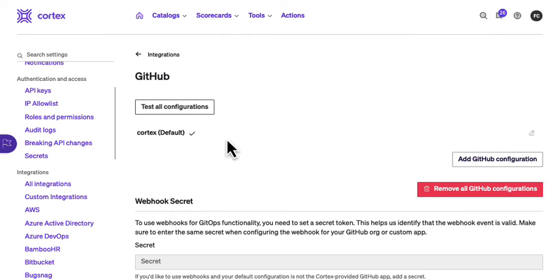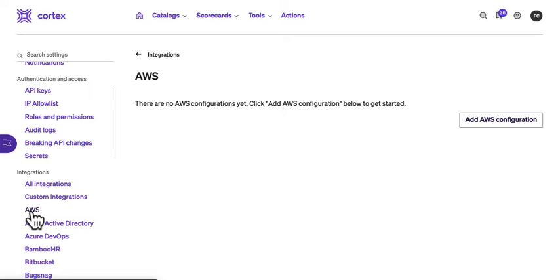Notice that you can also use a personal access token, and you can also create a custom app as well if you want to adjust some of those permissions. But we're keeping it easy here, going with the default application. Next, let's go to our cloud provider. So in this case, I'm going to use AWS.